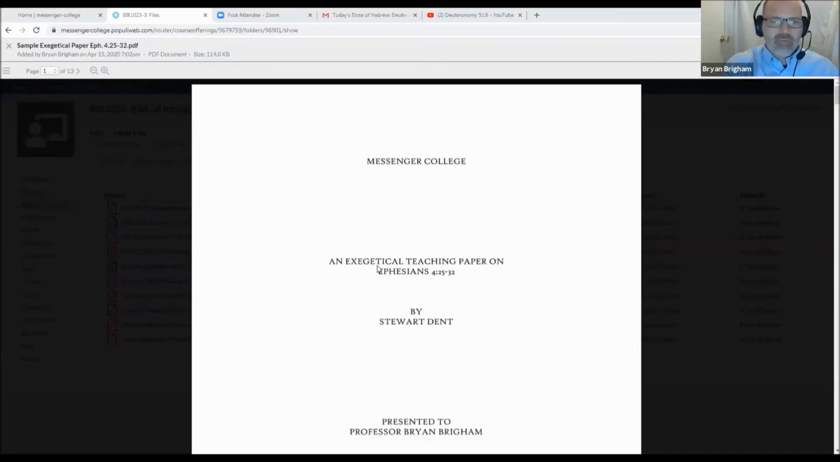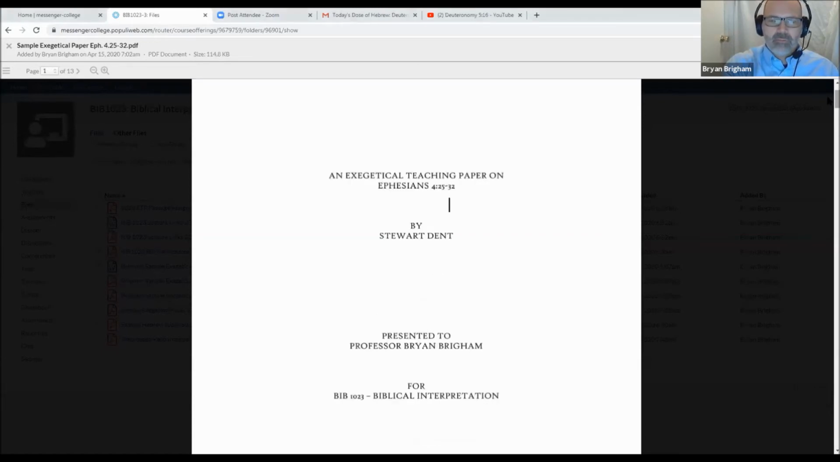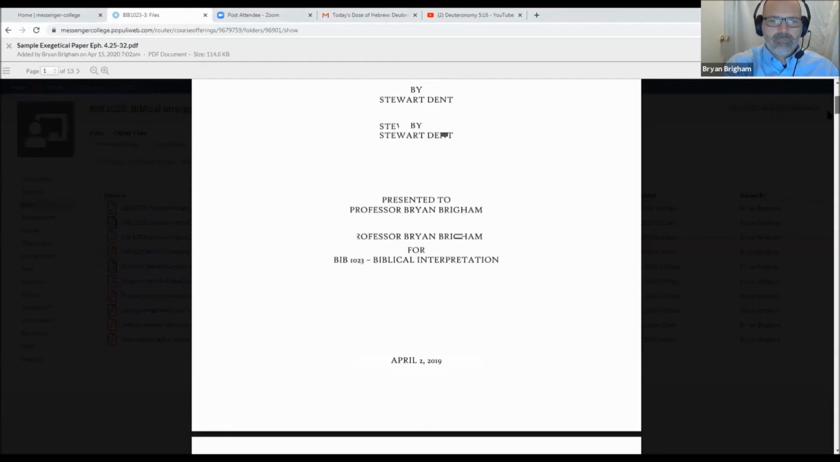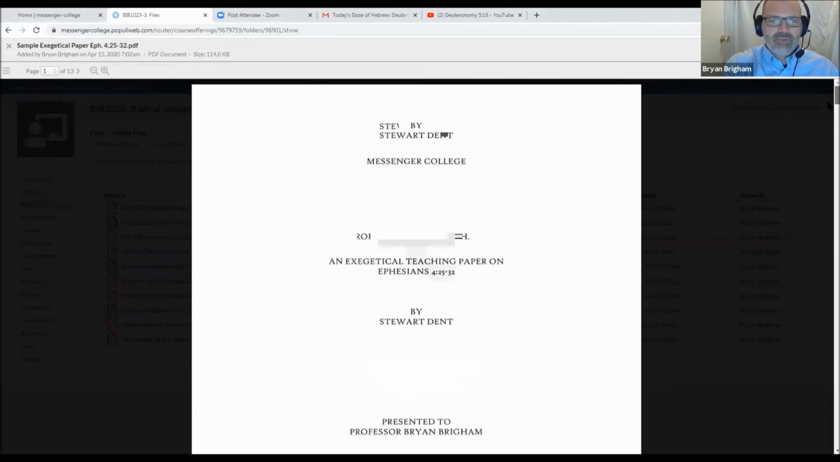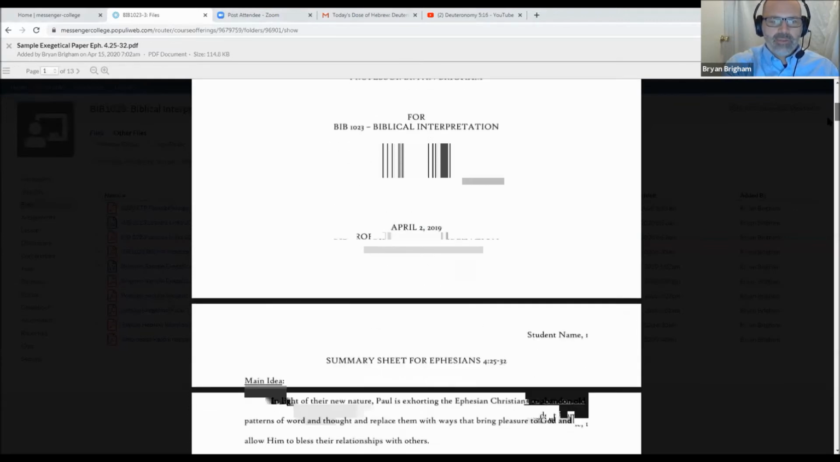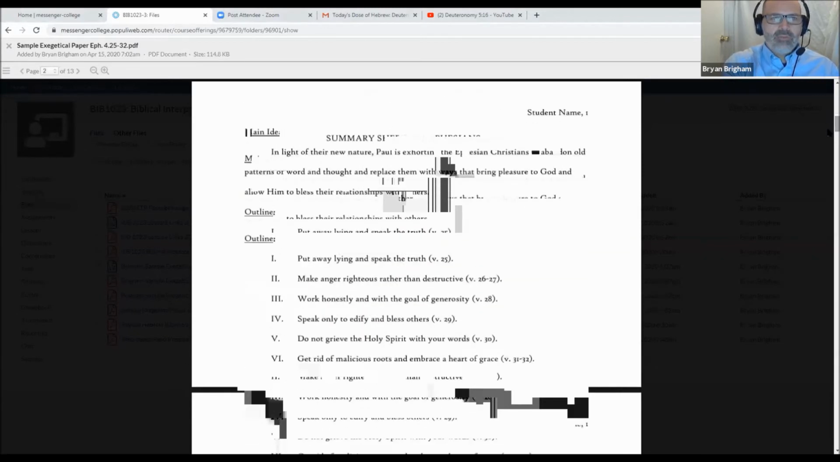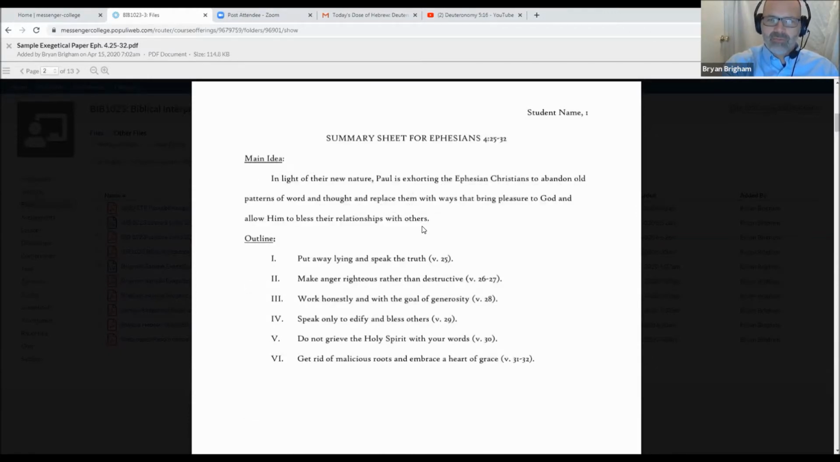All right, are you looking at the sample cover page right there? Okay, so this is what the cover page looks like. Notice Stuart Dent uses his full name instead of his nickname Stu because it's a formal paper. So you can see this right here, and you're going to copy basically the idea. You've got your summary sheet right here where you've got your main idea in a single sentence. This is your 1-sentence summary of your passage.